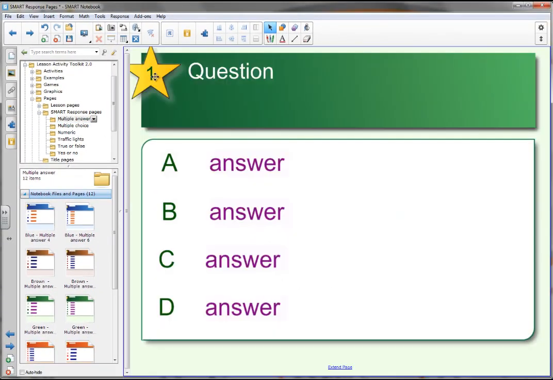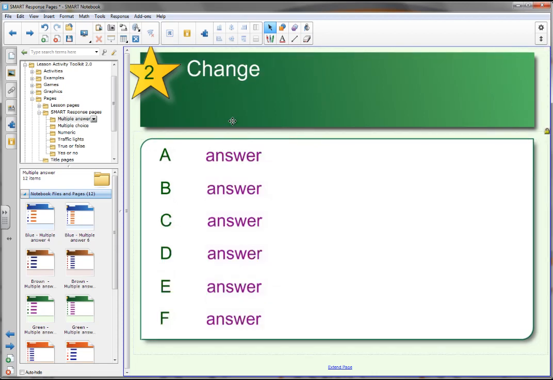Multiple answer comes with 2 different types, 4 answers or 6 answers. And what we're able to do here is change the template by double clicking on the words and typing in what we want to change. You then have the answers, and you can go and double click and change the answers.